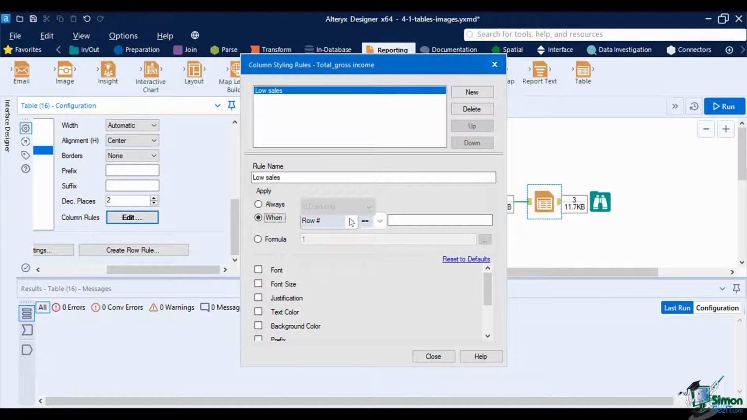Let's choose the total underscore gross income on the first dropdown, set the operator as less than, then type the value 800. Formula is also the same with that of the when expression, but it enables us to create a more detailed condition, such as using a switch case statement on the expression editor. For example, we will use the when option and set it as total gross income is less than 800.